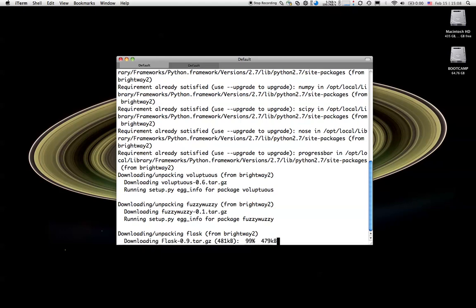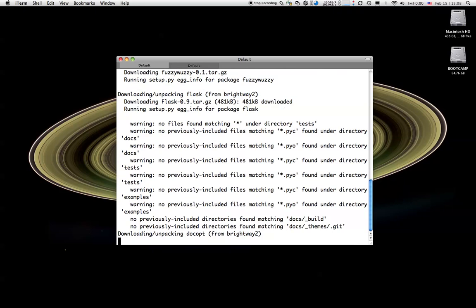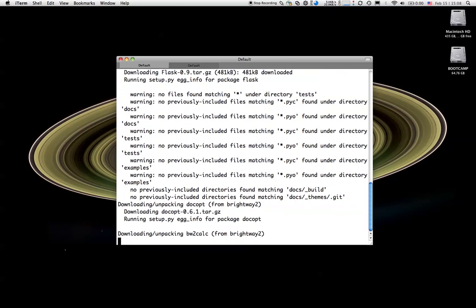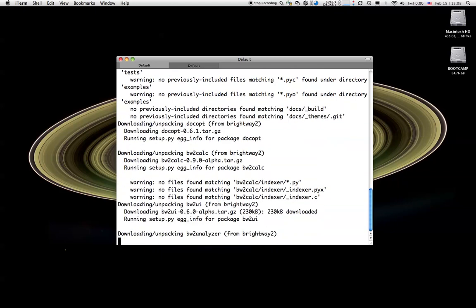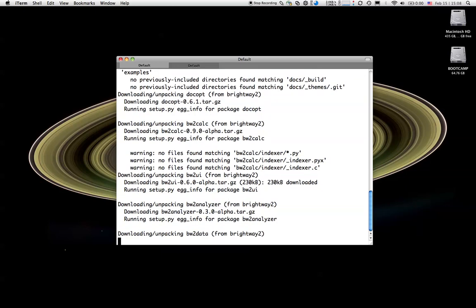Of course, it depends on the speed of your internet connection and whether or not your network is working all that well. Hopefully things will be fine this afternoon. The ETH network is having some problems this morning. So you can see we've started to download a few things.